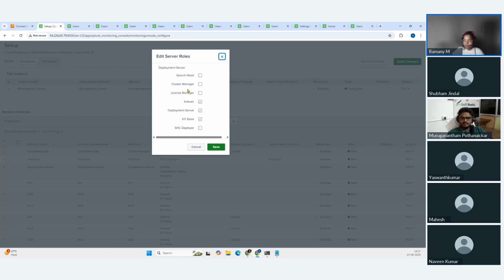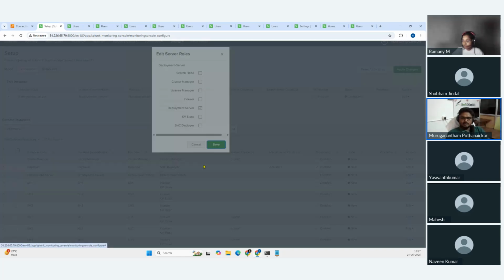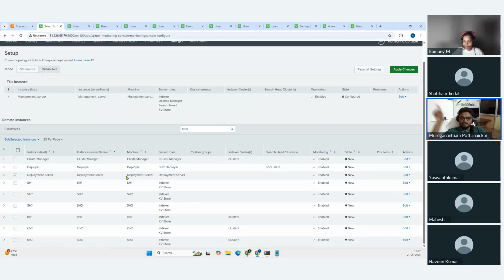So these are the available server roles within Splunk. I'm selecting only deployment server. Please don't confuse this with the access user roles. User roles are different. This is component roles. So these roles will not be available in the user roles.